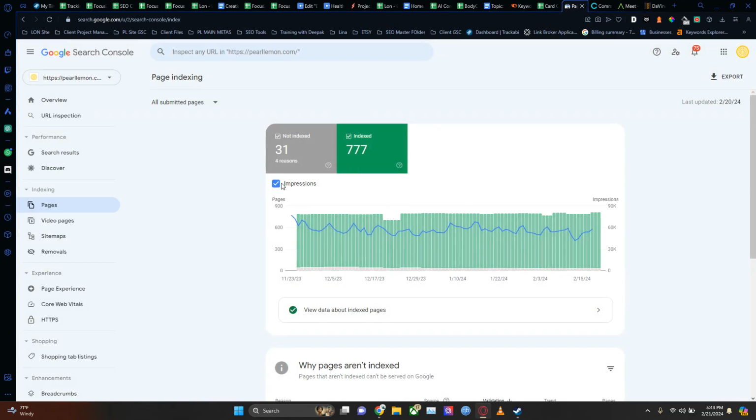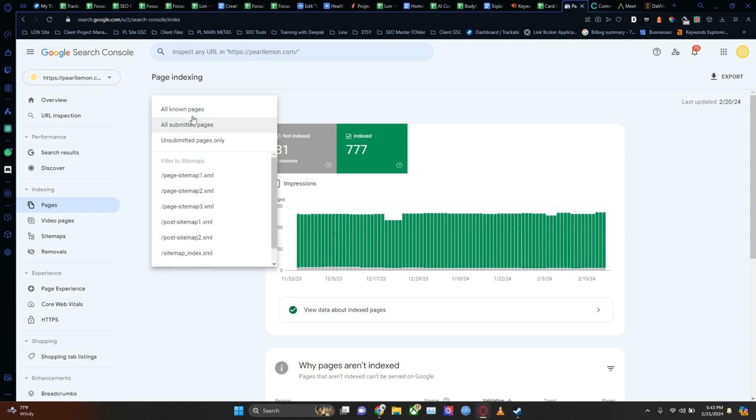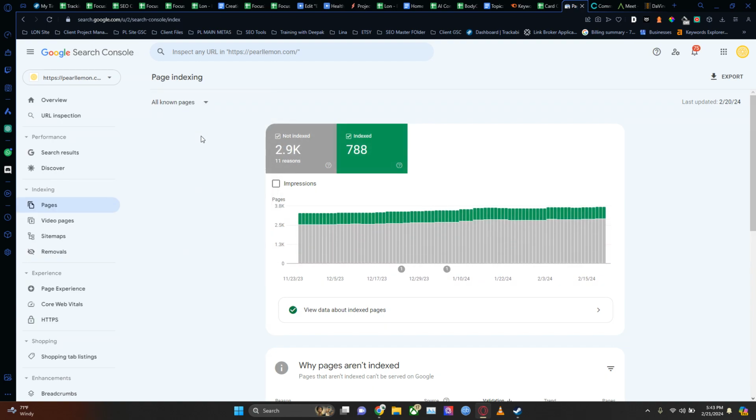Right? Well, there's a reason for this, okay? So when we say all known pages, these are all the pages known to Google. So these are all the pages that do, have, and will exist on your website since the start, right? Since Google could start tracking it, it has existed like that. These are all the pages it's ever known.